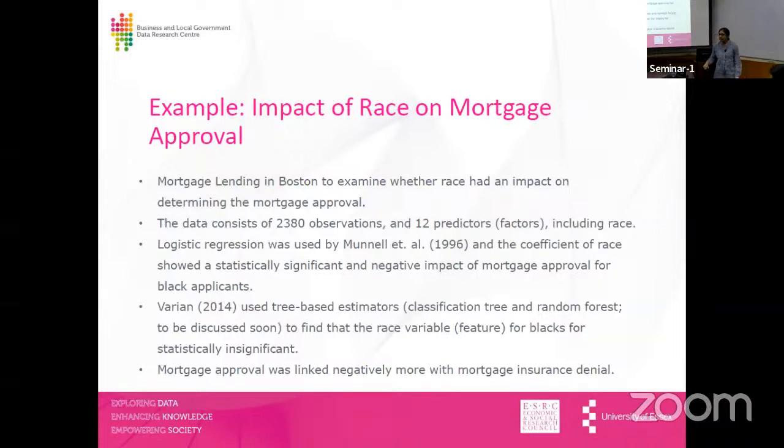Coming to this example, mortgage lending in Boston, whether race had an impact on determining mortgage approval. As I mentioned, one of the studies, let me first explain what the data is. 2380 observations, not at all big data. It is absolutely normal data on which you work, I work, everyone works.